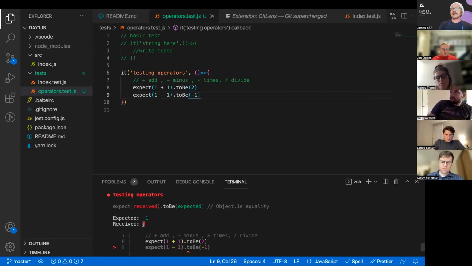You kind of see how that's telling you this is what it received, this 1 minus 1, which is 0, but it expected it to be -1 because that's what I said it should be. So let's fix that. Cool, let's do division.